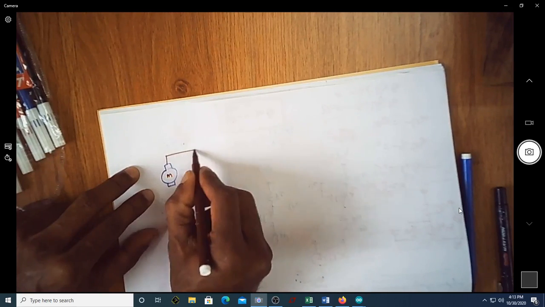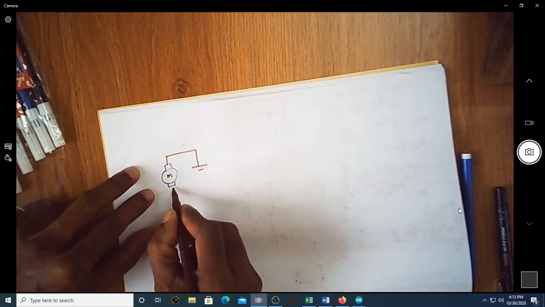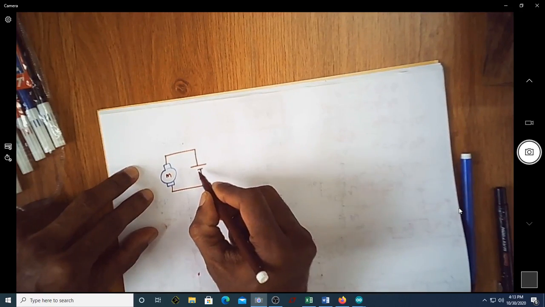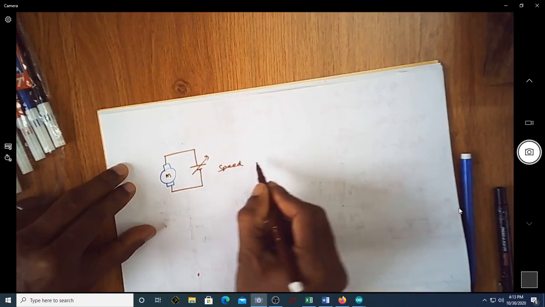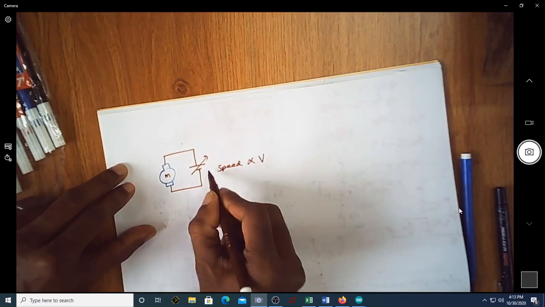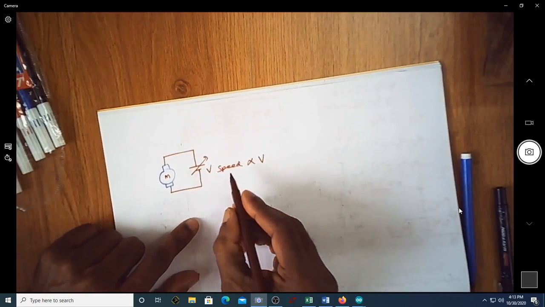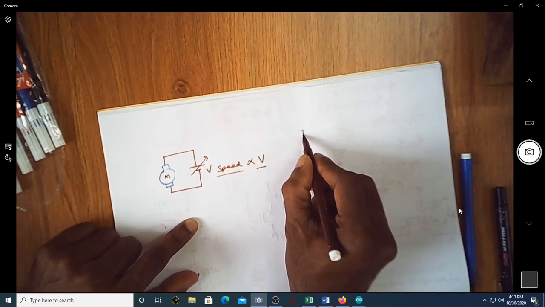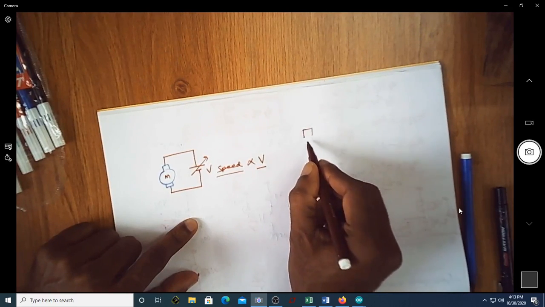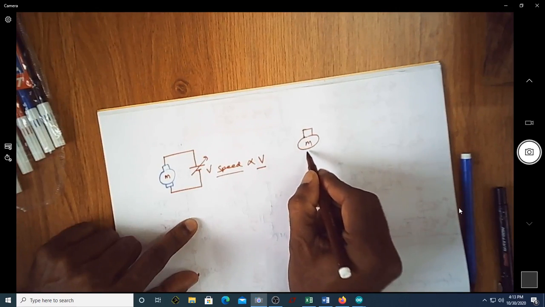Now we know that a DC motor can run if I apply a DC voltage. If I vary the DC voltage, then the speed of the motor is proportional to the applied voltage. So this speed is proportional to the applied voltage. So we want to achieve different speeds for this motor.